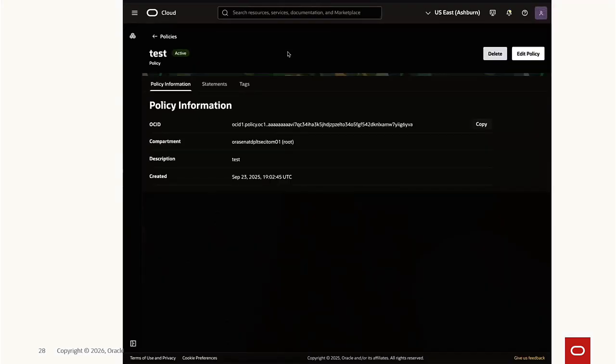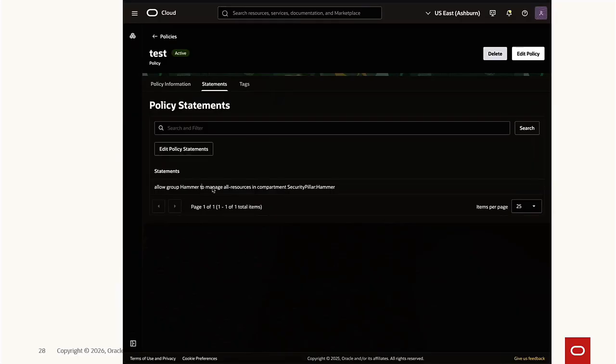In this case here, there's this test. This is about a policy that is too open according to our standards. If you look at the statements here, you see that it allows some group to manage everything in a compartment. And that's something we want to avoid. So you would want to remove this policy and provide more resource-specific policies.